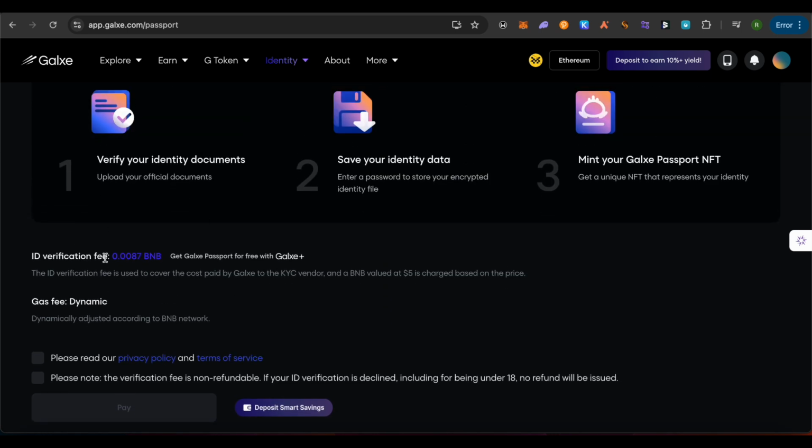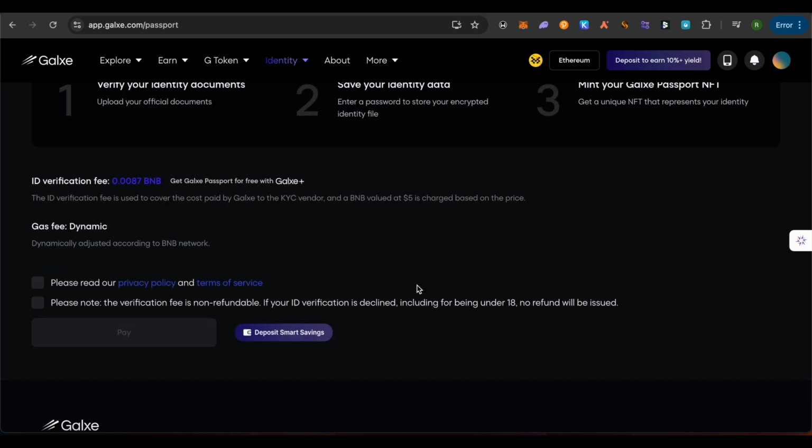And here you can see the ID verification fee. It is 0.0087 BNB. So make sure that you have enough balance in your wallet in order to pay this fee. And it is basically $5. So whatever the price of BNB is, it doesn't matter. It matters how much you can purchase in $5. That would be the fee. So this is how it works.